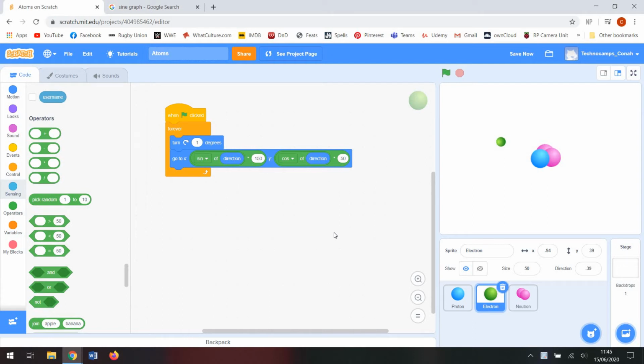Welcome back. So at the end of the last video, we had our nucleus, we had our electron, and we had our nucleus vibrate and our electron moving around. But before we get into actually drawing out our orbit path, there's a couple of things that we can add on or change or just look at in general. So let me just stop that for a second.